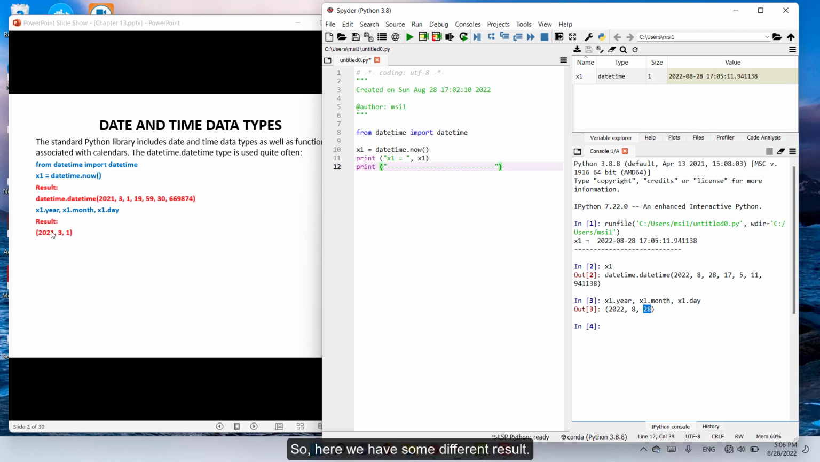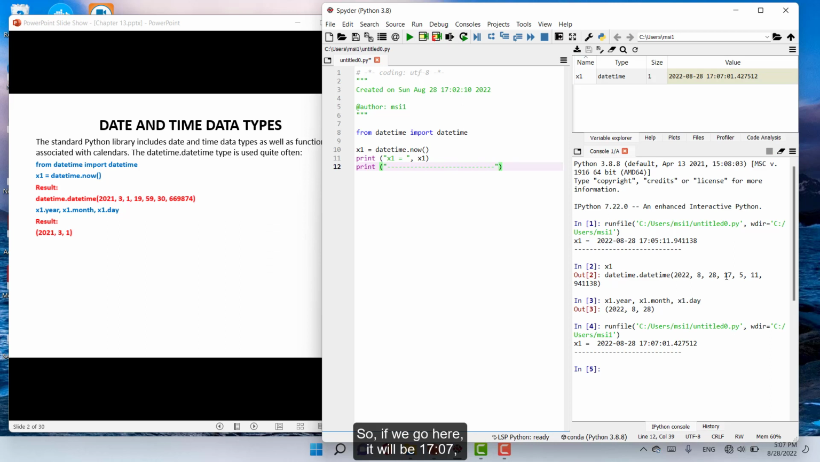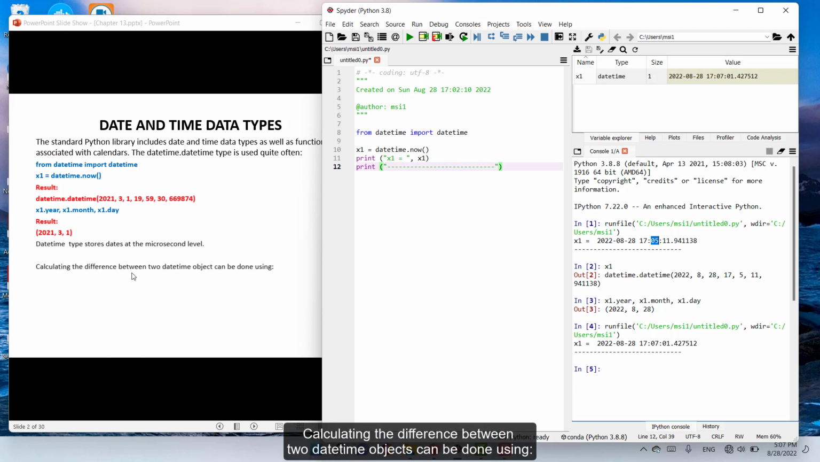So here we have some different results. Every time we type datetime.now there will be a different result. So if we go here, it will be 17:07 and not 17:05. The datetime type stores dates at the microsecond level. Calculating the difference between two datetime objects can be done by subtraction.